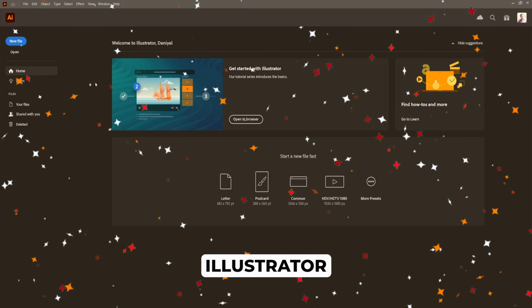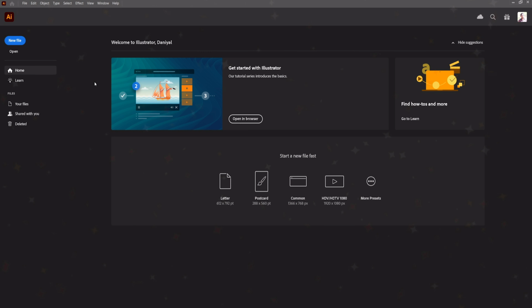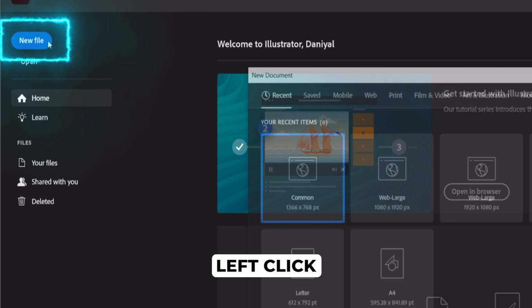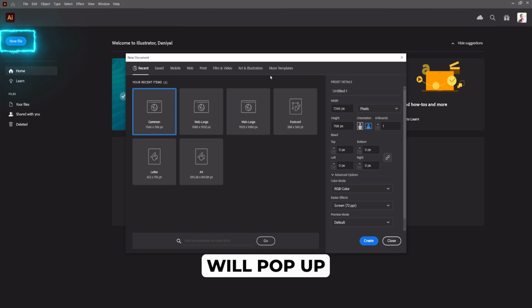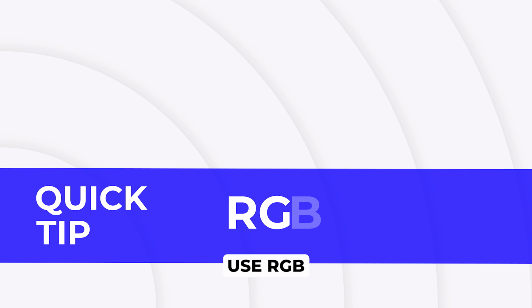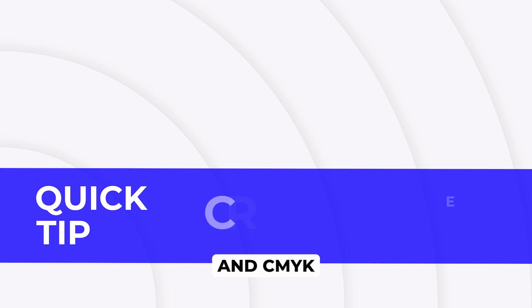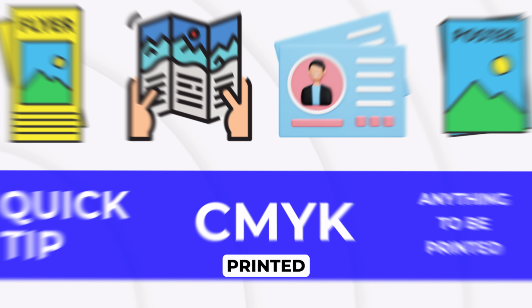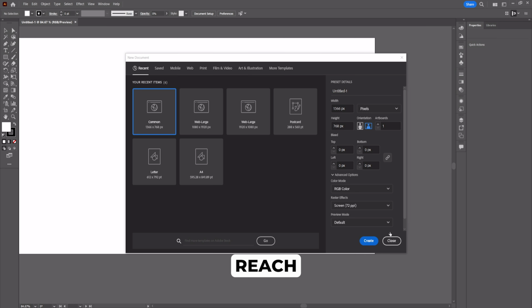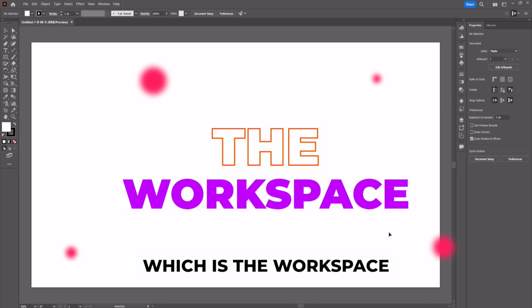When you open Adobe Illustrator, you'll be greeted with the home screen. There are a few presets to choose from and a new file button. When you left-click the new file button, a menu will pop up with some options you can customize for your new file, like name, size, measurement unit, how many artboards you want, and some advanced options like color mode. A quick tip for you, use RGB for everything that's digital and CMYK for anything that will be printed. After setting up everything the way you want, click the Create button and you'll reach the main part of the program, which is the workspace.